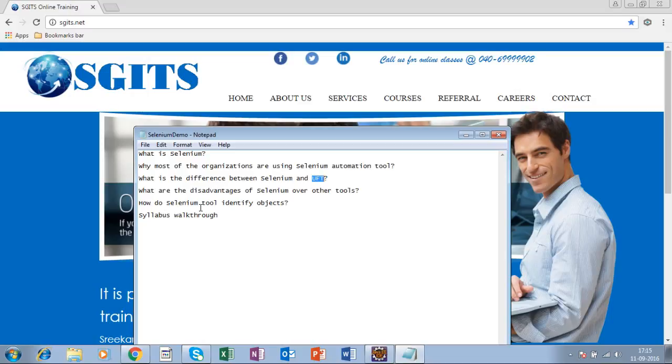So how does the Selenium tool identify the objects? This is also something we are going to see, with different flavors of Selenium, and lastly we are going to have a walkthrough of the syllabus. Right, so these are the points. The first point: what is Selenium?